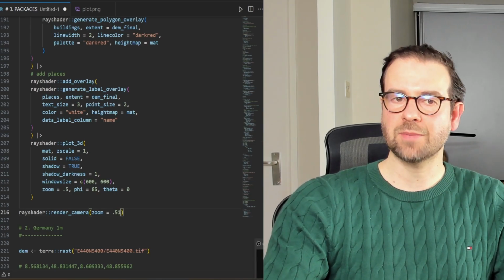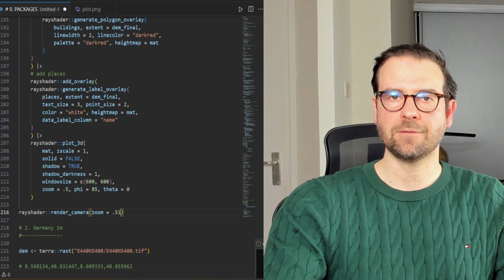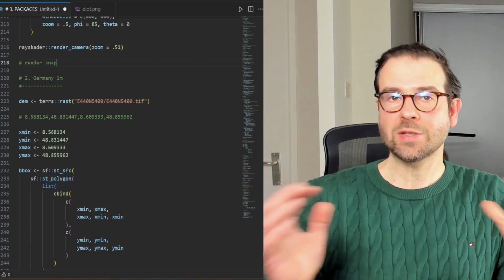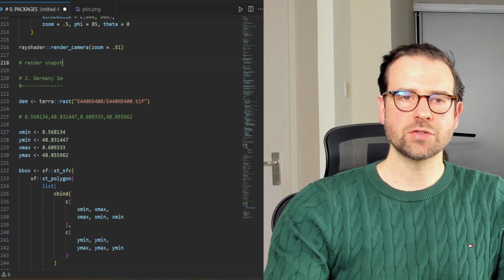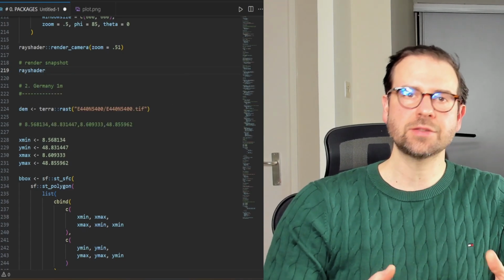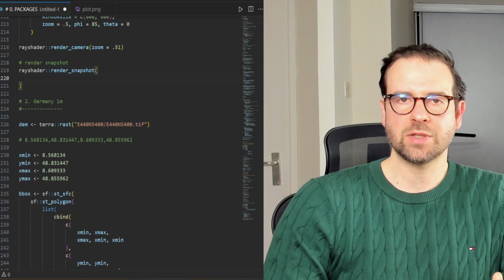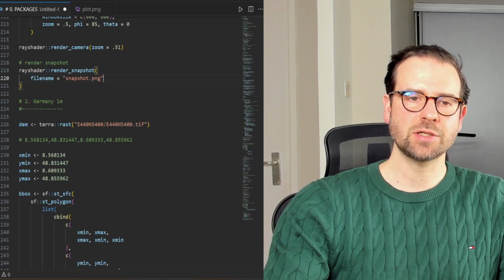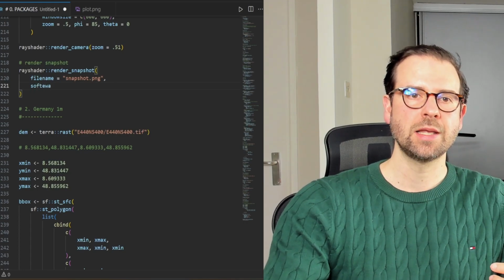So we're going to just a bit increase the zoom to 0.51 instead of 0.50. If you don't want to venture into rendering 3D map, and I know it can be painful for most of the computers these days, you can also go ahead and simply render your snapshot, which is going to take something like, within a minute time. So you can go ahead and use this render snapshot, and then you can provide the file name so that you can save it locally as an image.